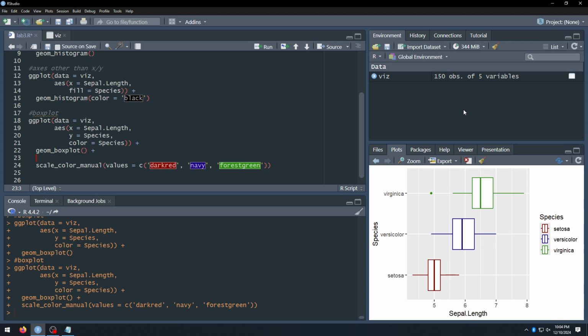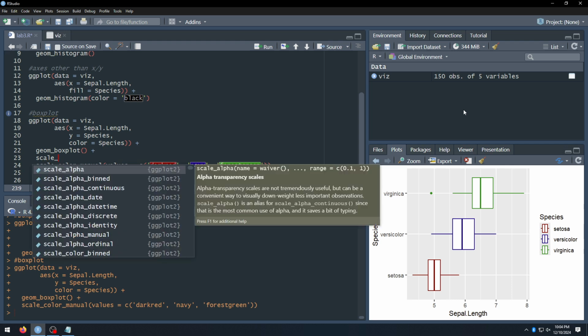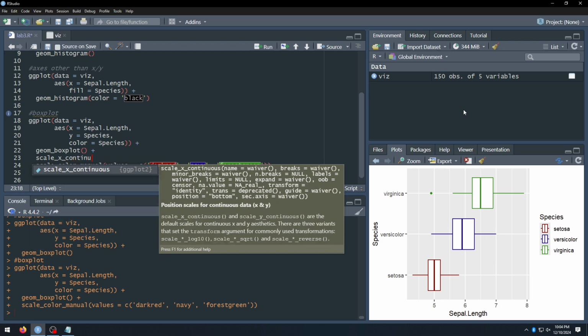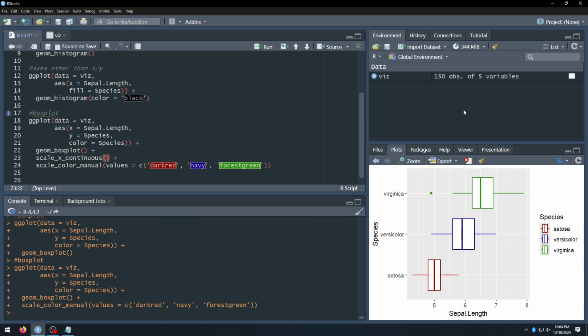So again, anytime we want to fiddle with an axis, we always start with scale. And then we say, which axis do we want to fiddle with? And in this case, we have to say, what type of axis is it? It is a continuous scale, right? Continuous because sepal length can take any value between like 4.5 and 8, basically, right? It's not like an integer like 1, 2, 3. It's not categorical like these three, right? It's continuous. A flower can have any length between here and there, so it's continuous.